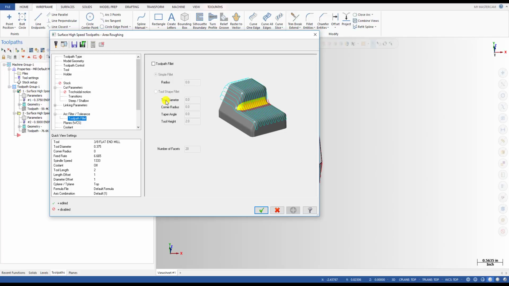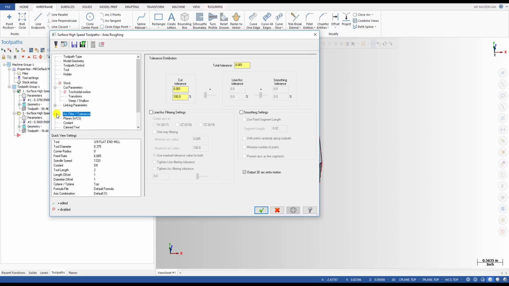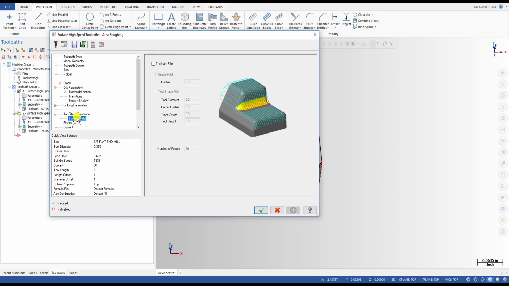I really don't know why Mastercam put this really cool function in a place very difficult to find, inside this Arc Filter and Tolerance. I don't think they have any relation, but I'm not sure why they put it in here. But when you find it, you will see it's very interesting. This is the thing I call Toolpath fillet, and it's a very powerful tool.